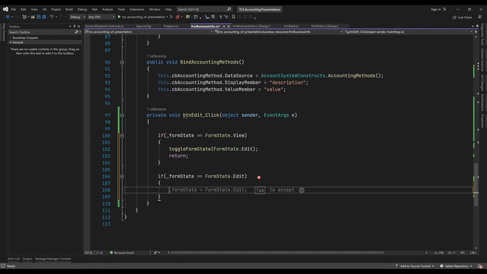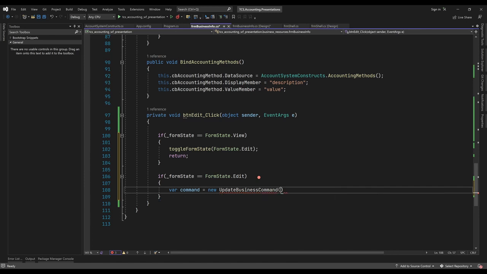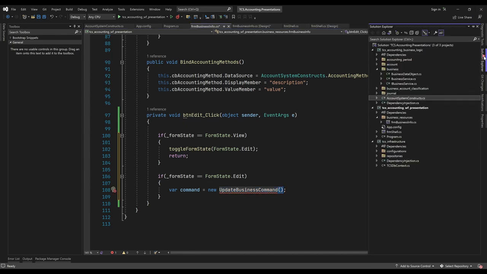So if it is form state edit, we can create a new object. For instance, we can say var command equals new update business command. Let's go ahead and check if we have that. No, we do not. Sorry, this is a different software. Let's go inside and check business.